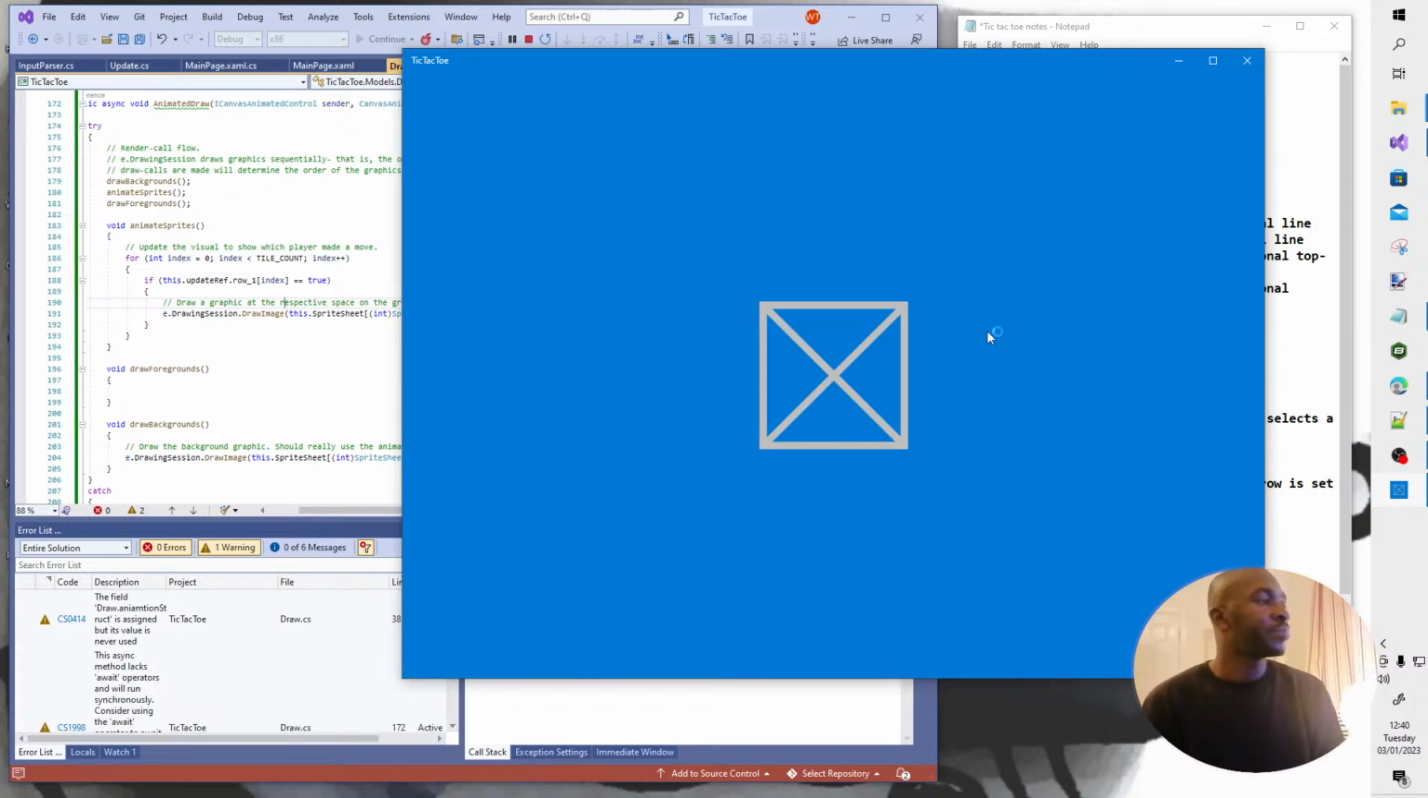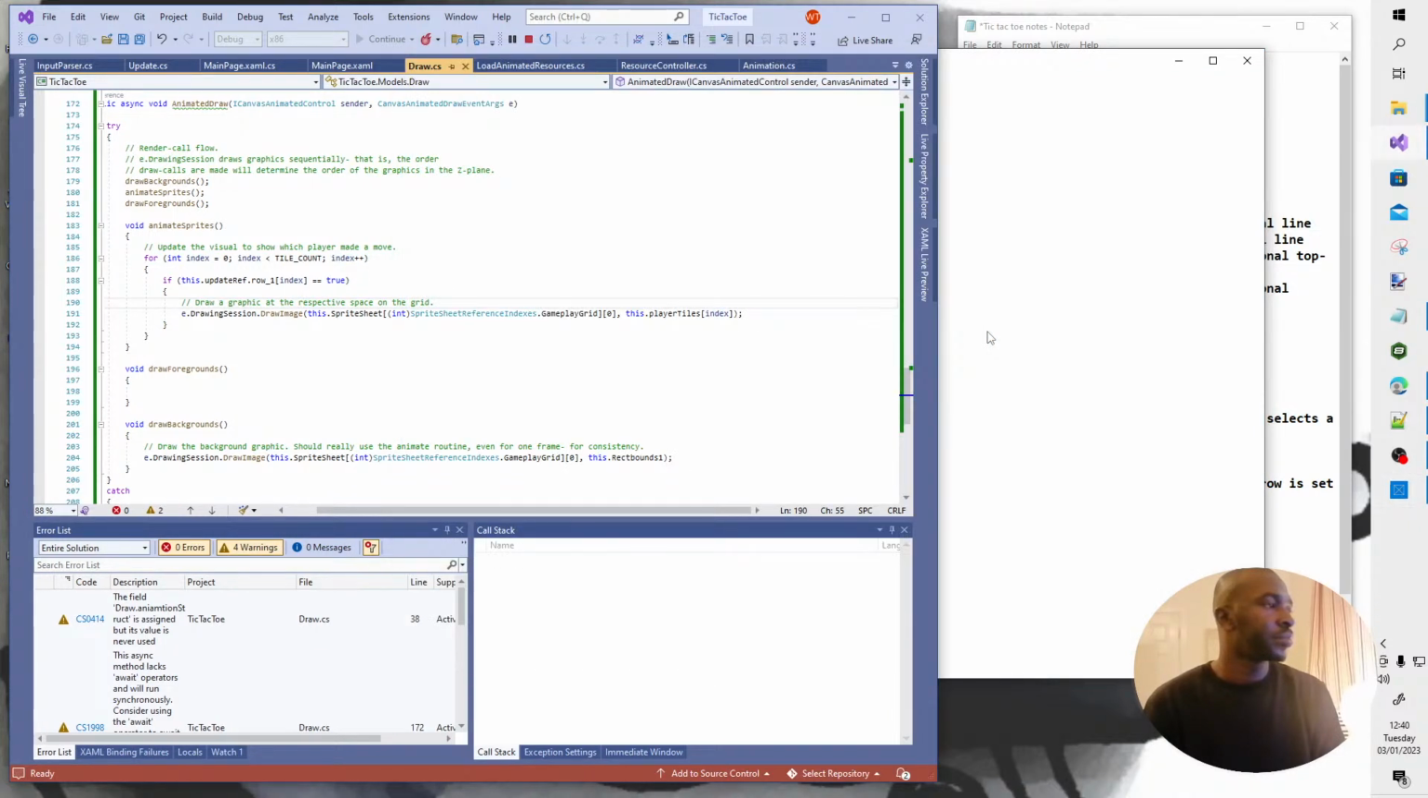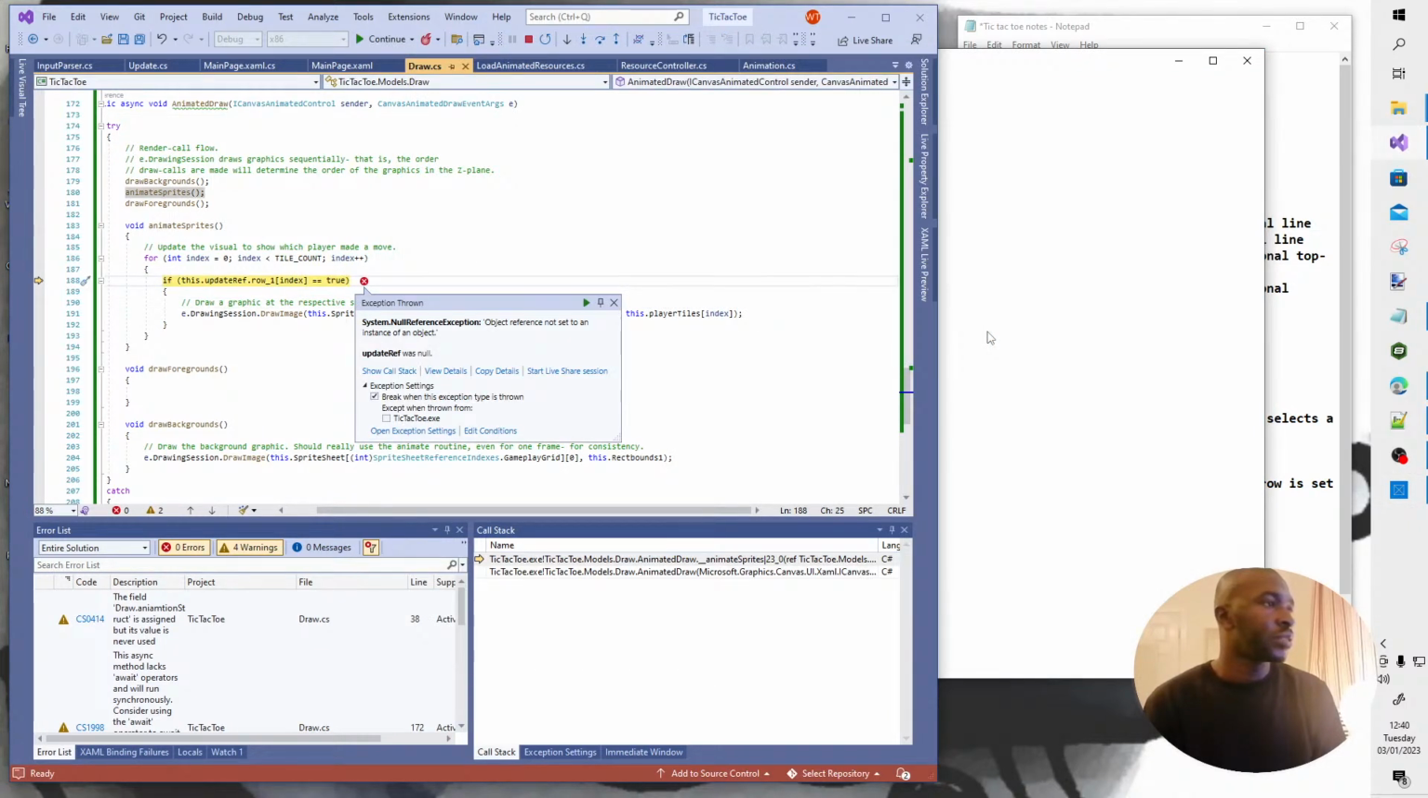That load up. Okay, object reference not set to an instance of an object. It's null right now, so I'm gonna have to put a try catch there because nothing's been clicked.